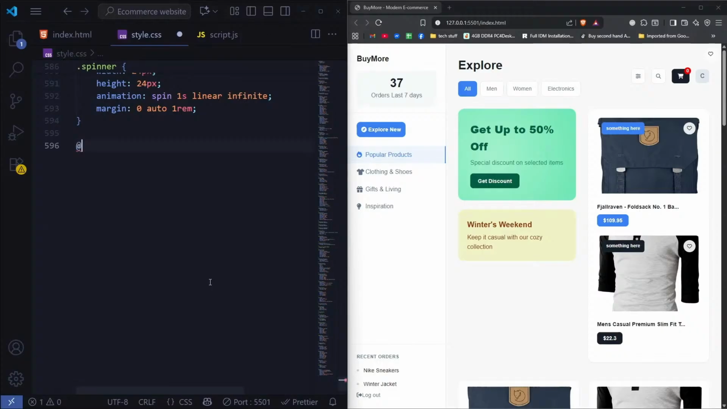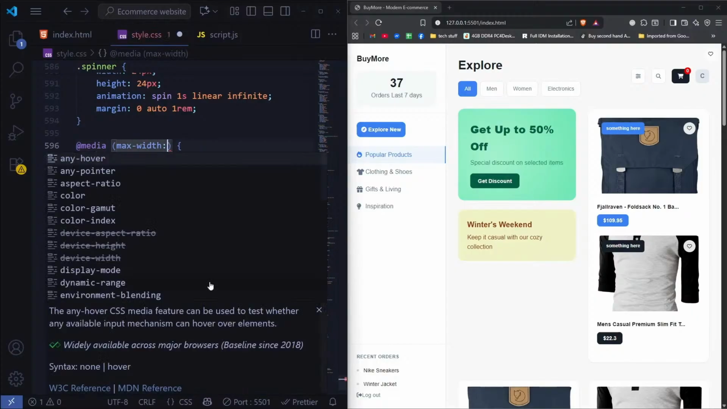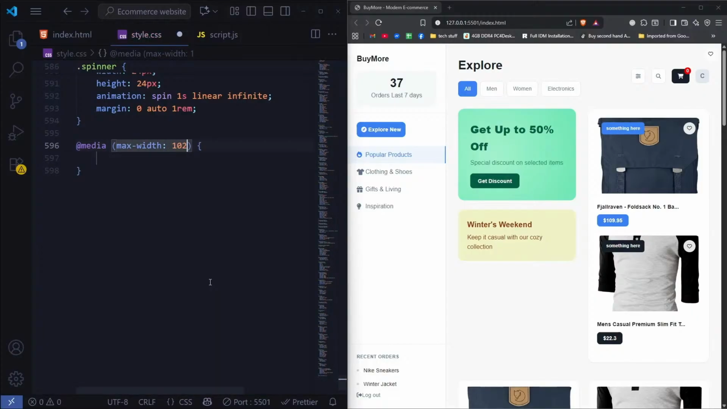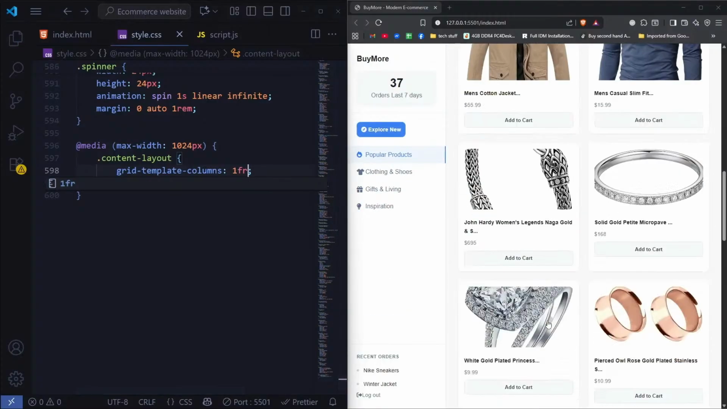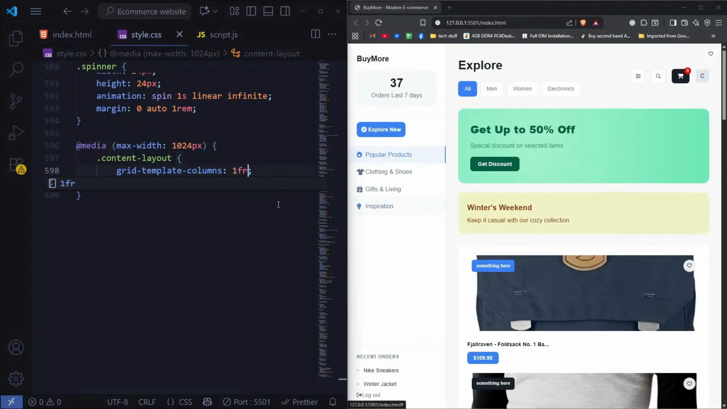Now here what I'm going to do is do media queries, and here do max width to 1024 pixels for the first. For that I'm just going to do content layout, grid template columns, and adjust that to 1 fraction, you know, for small layouts.